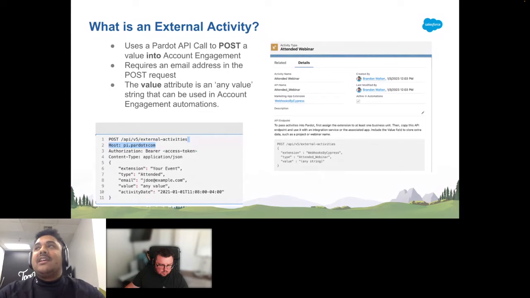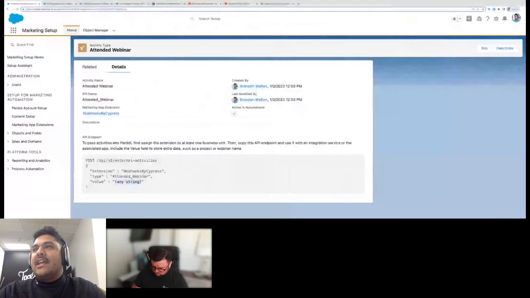So what's an external activity? Again, it's a way to grab something that's happening outside of your Pardot platform, pull it in, and have it live inside of the external activity section in your Pardot account. It's leveraging the Pardot API. You're posting to this external activities endpoint, and you're going to give it, or have your developer give it, a little JSON file. And we're going to demo that more in a bit as we go through the groundwork of what all this stuff is. So I've got my activity type here, attended webinar, and we're good to go.